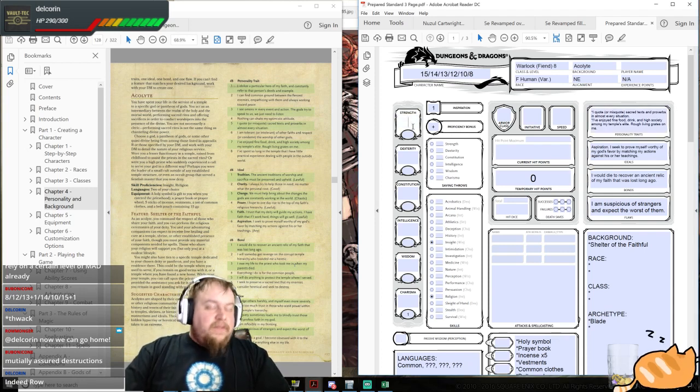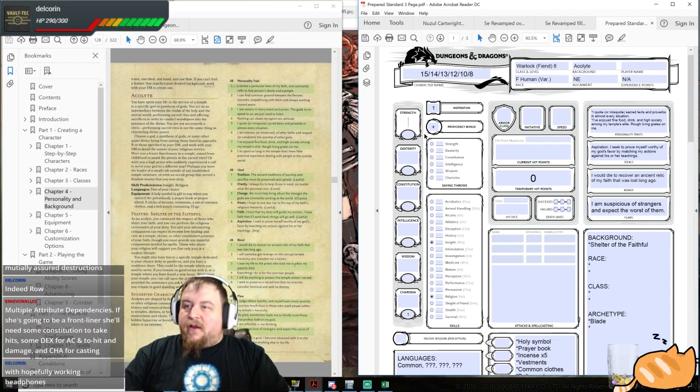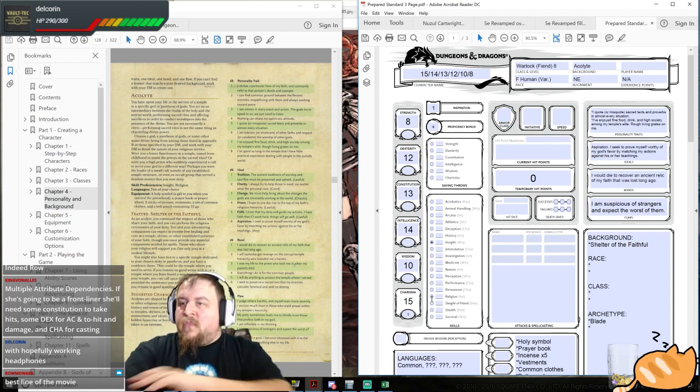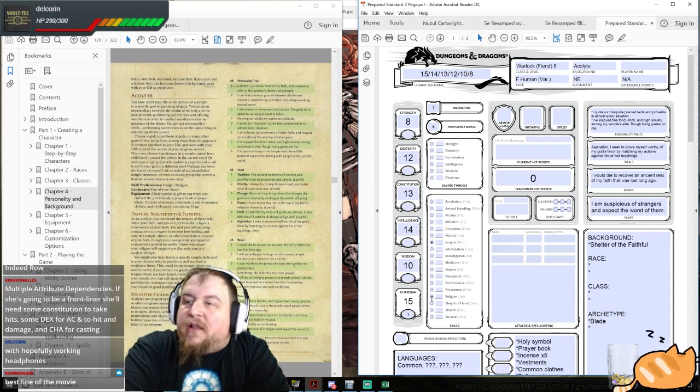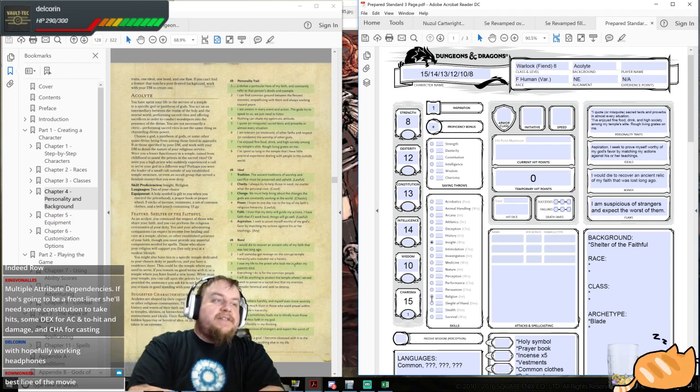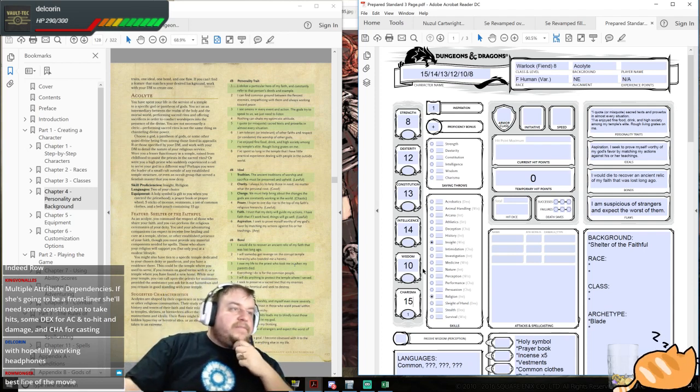Alright, so with what Bubonic is putting out here, we're saying 8, 12, 13, 14, 10, and 15. King is saying multiple attribute dependencies. If she's going to be a frontliner, she'll need some constitution to take hits, some dex for AC and to hit damage, and cha for casting. Oh, there goes the earphones again.